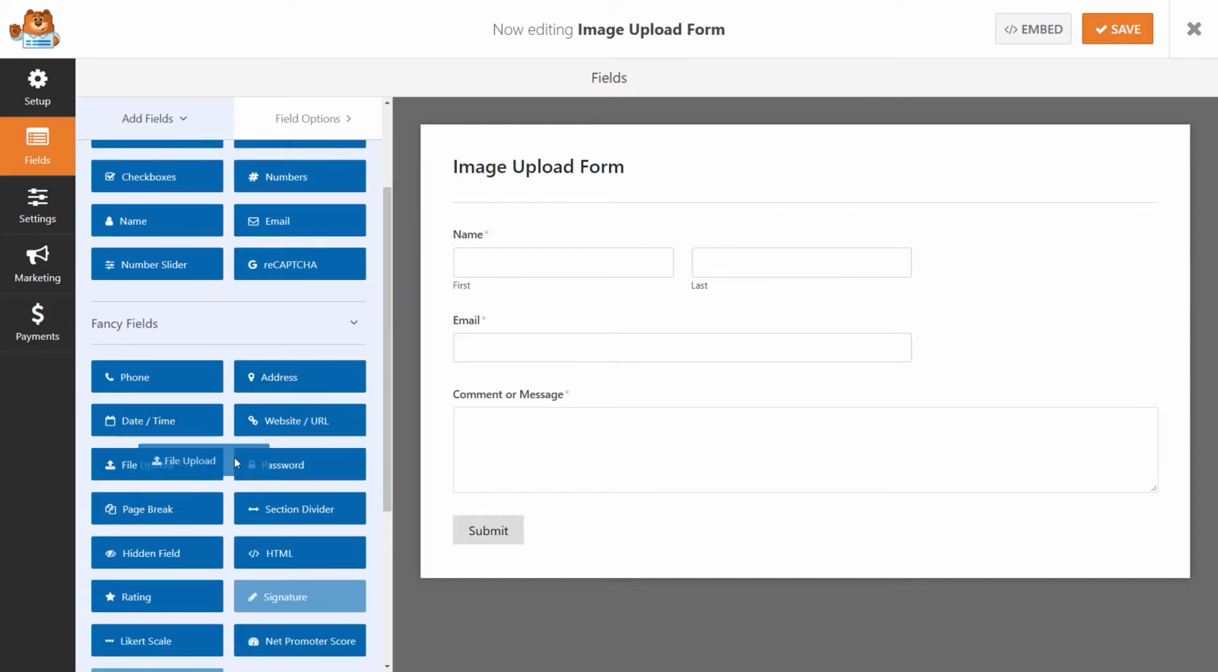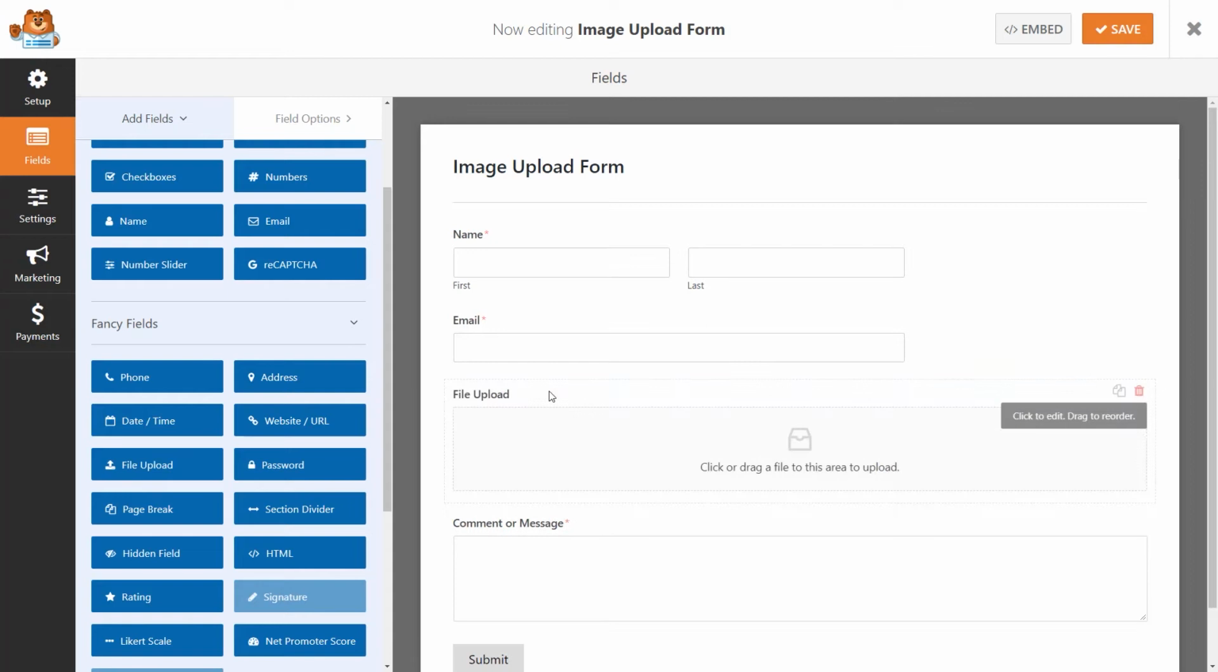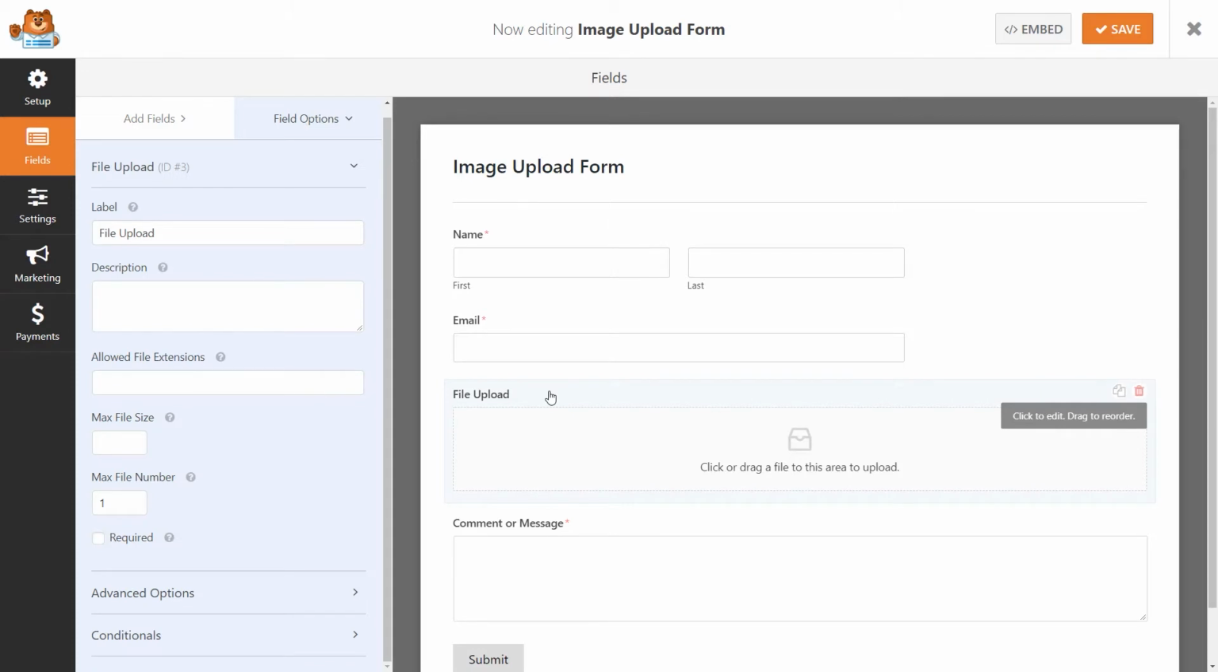Click on it, drag it over to the right, and place it wherever you'd like it to go on the form. If you click on the file upload field, you can add directions or a short description for this field in the description text box. You can also rename the field if you'd like, and set up any restrictions or specifications.